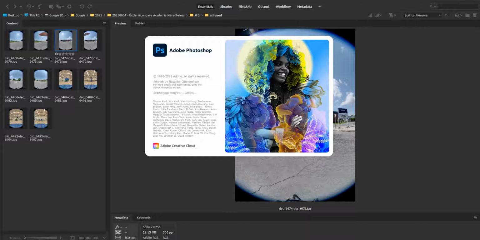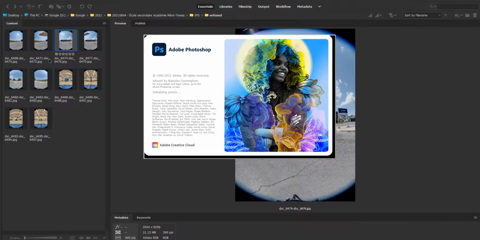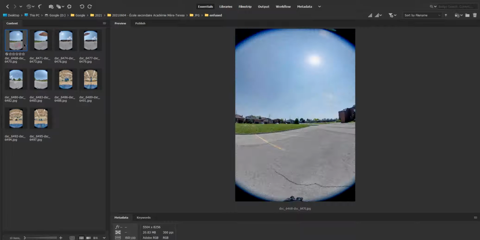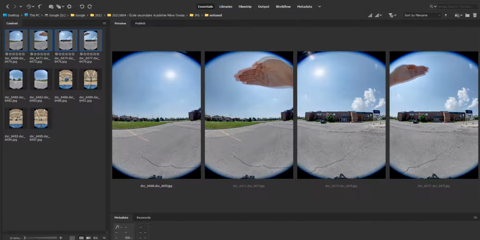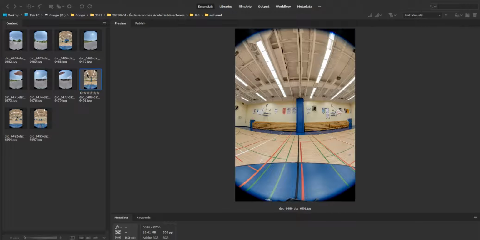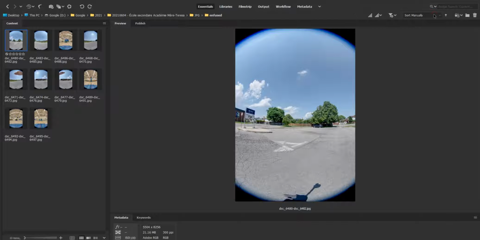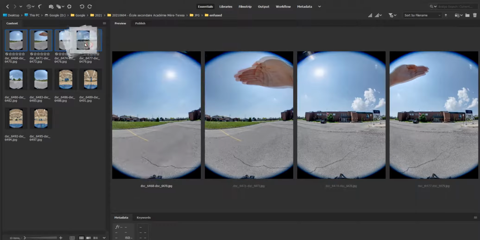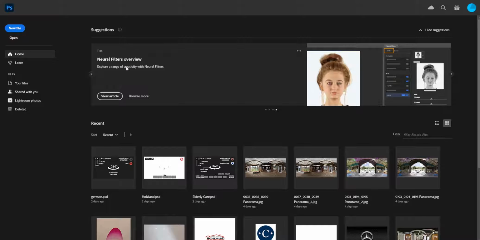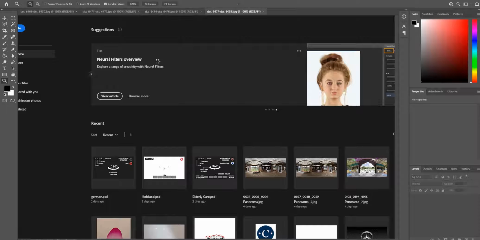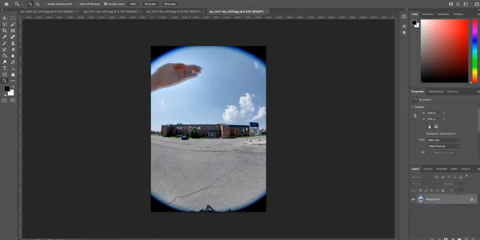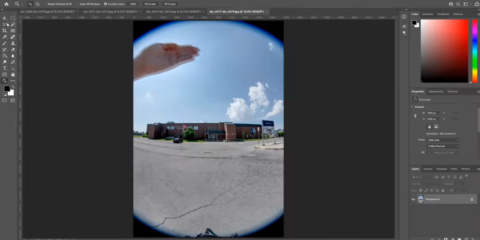So we're going to have these in Photoshop. Oh, come on. Server file name. Yeah. So let's do some fit on screen.